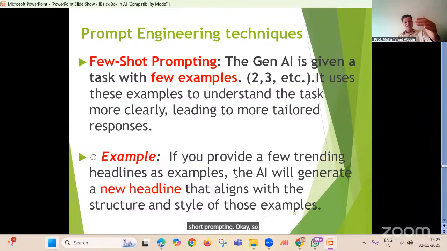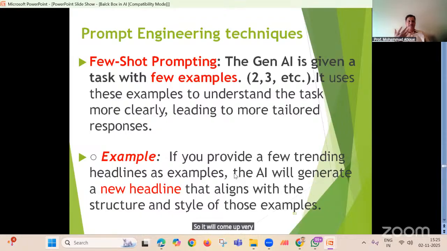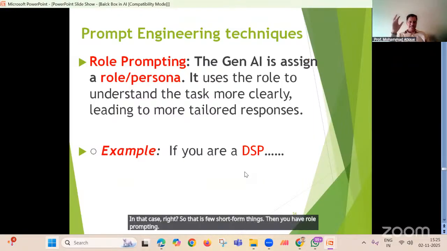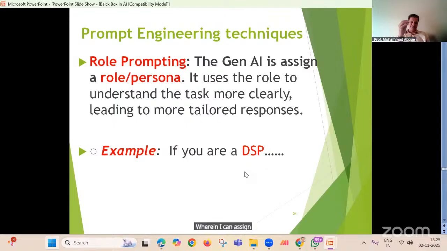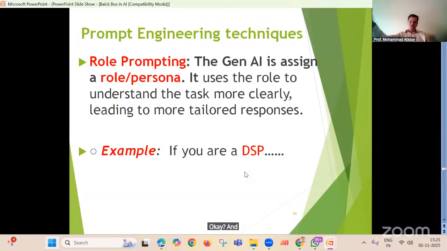In this case, you will get more tailored responses. Now I'm giving two or three examples, which will definitely make the picture more clear. So it will come up with very appropriate or tailored responses. That is few shot prompting. Then you have role prompting, wherein I can assign Gen AI a specific role or persona. I may ask it to assume you are a vice chancellor of a university, a public university to be more specific, and this is the scenario.